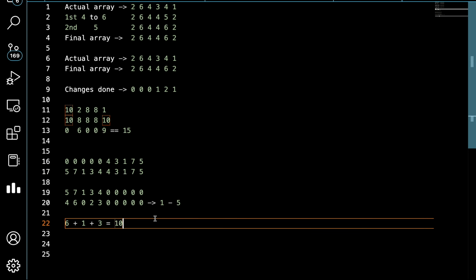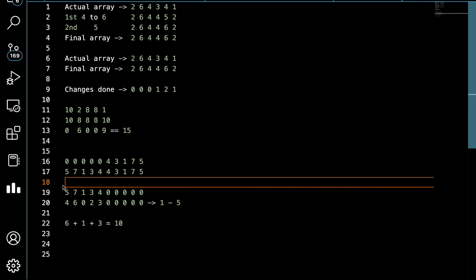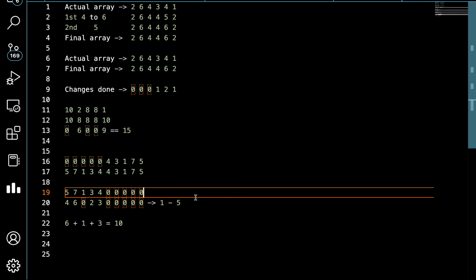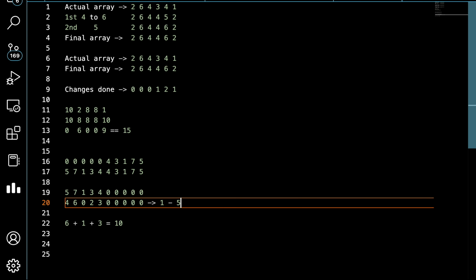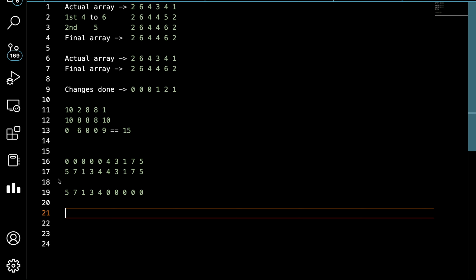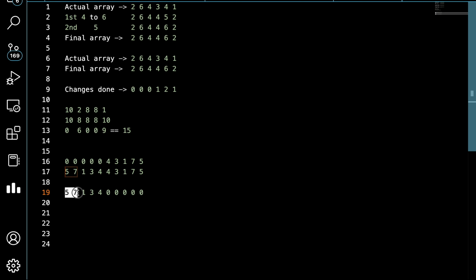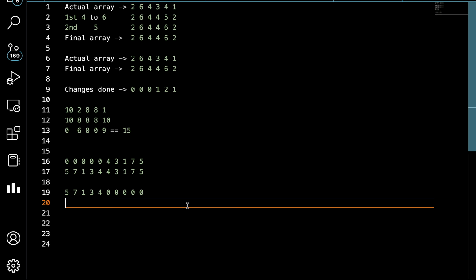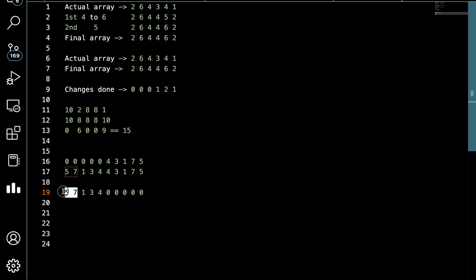Now how can we do this? So the approach will be, let me delete all these things. We will first calculate the change array. So this is our change array. Now we will look for continuous increment, which means a non-decreasing segment in our change array. So here the non-decreasing segment in this change array is 5 7.